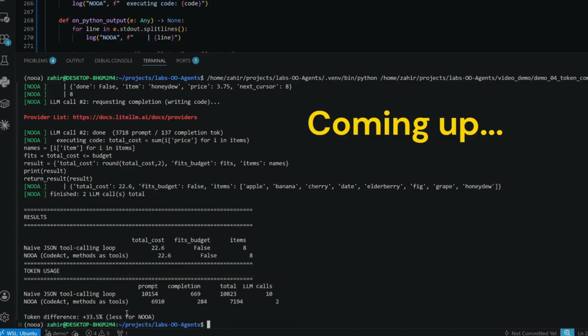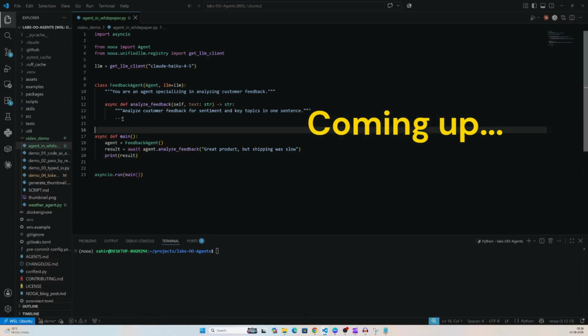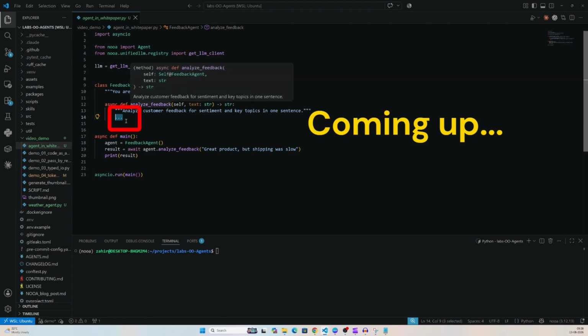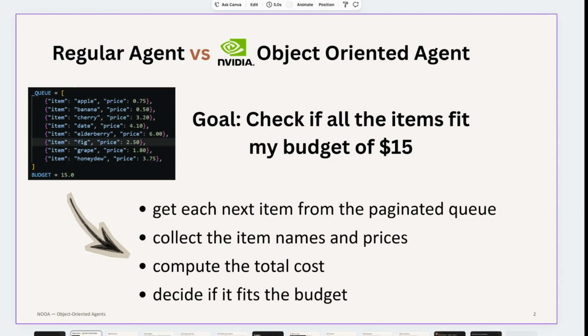You can see here that the NVIDIA object-oriented agent consumed 33.5% less tokens compared to a simple native tool calling loop or an agent. But I want your attention here. You see, after this particular docstring, there is just an ellipsis and there is absolutely no code whatsoever in this particular method. And that's the beauty of the NOOA agent.